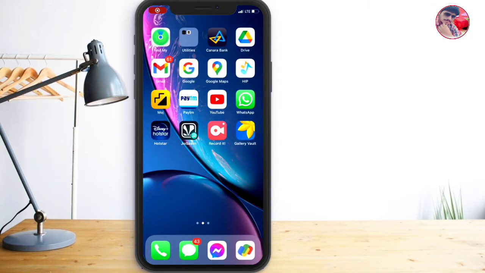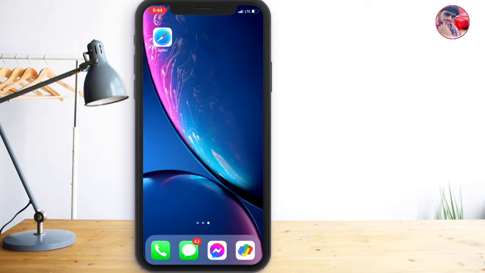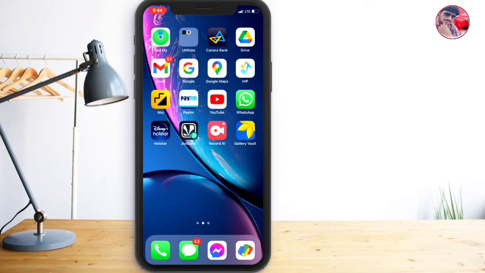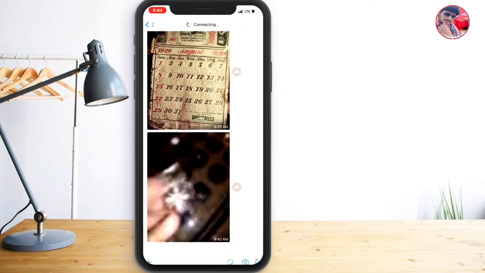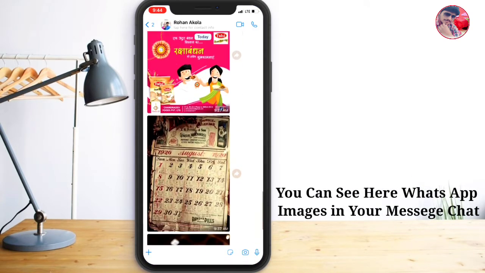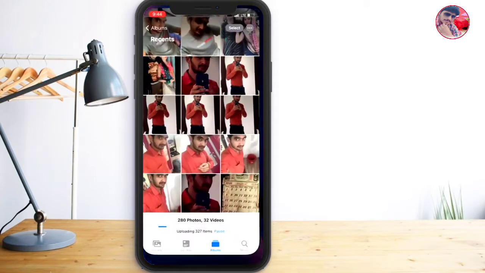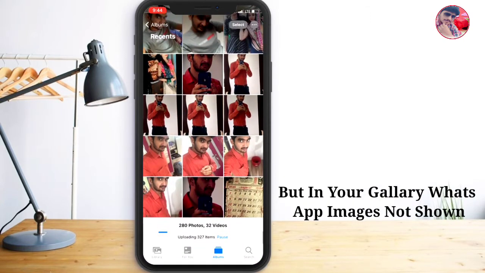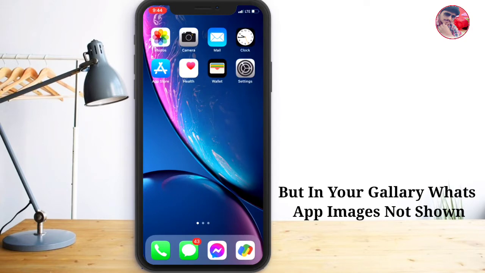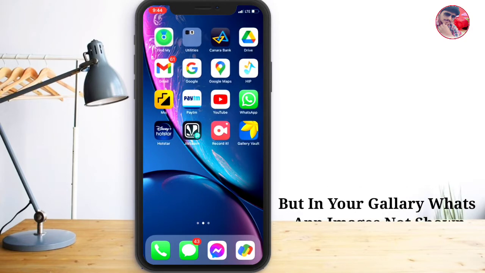Today we solve the problem of your WhatsApp images not showing in your iPhone gallery. So let's start, how to do it. Firstly, go to your WhatsApp, and here you see some images in my WhatsApp chat. Go to photos, and here you see that the photo is not shown in my photo gallery.